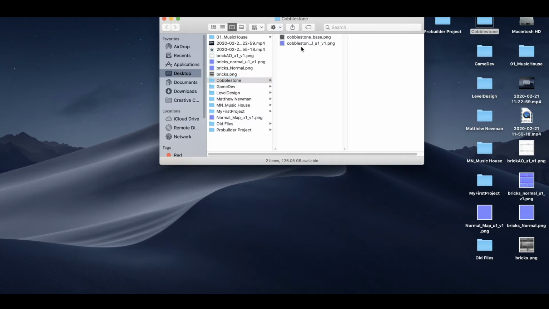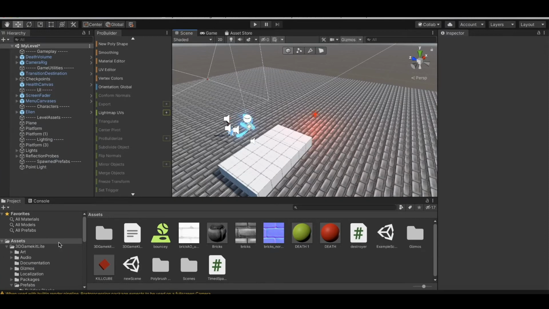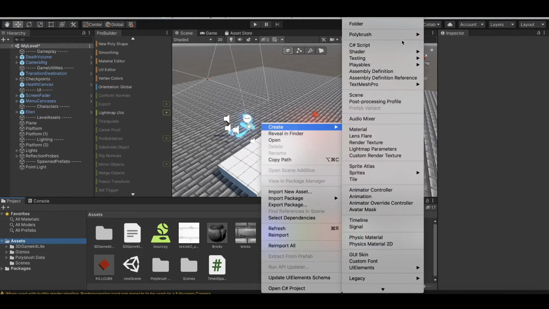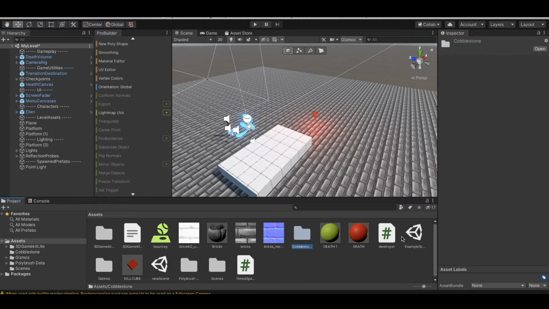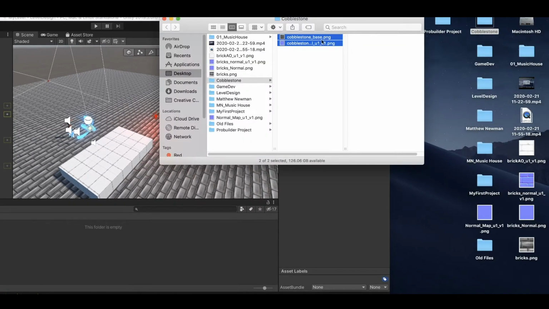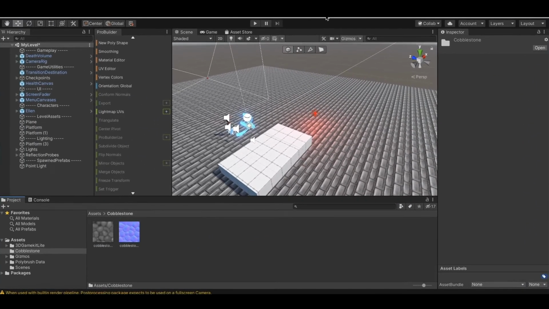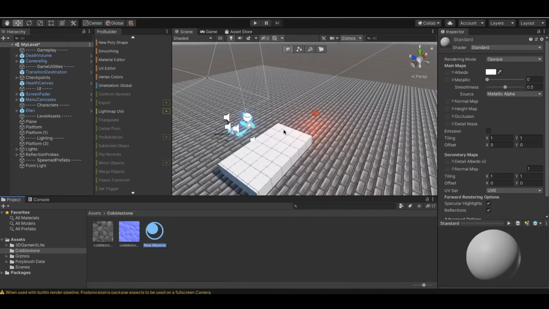So inside of Unity, if I grab those guys, if I go into my Unity project, and again, just inside, let me make a folder inside my assets here. I'll just call it Cobblestone folder. Okay, inside Cobblestone, I'll add in my texture and my normal map. And I'll go ahead and create a new material. So I'll create new material, call it Cobblestone.